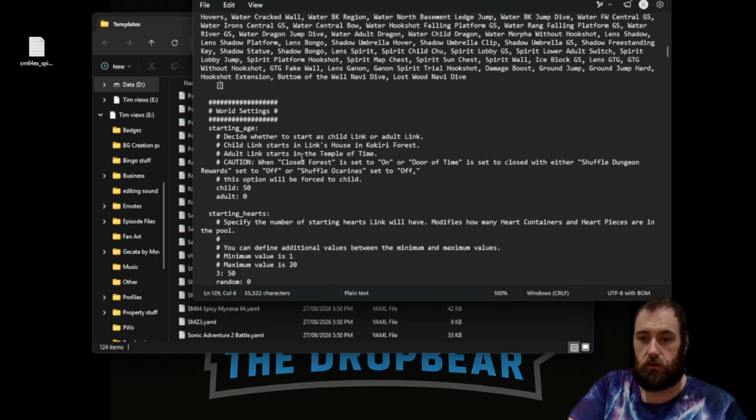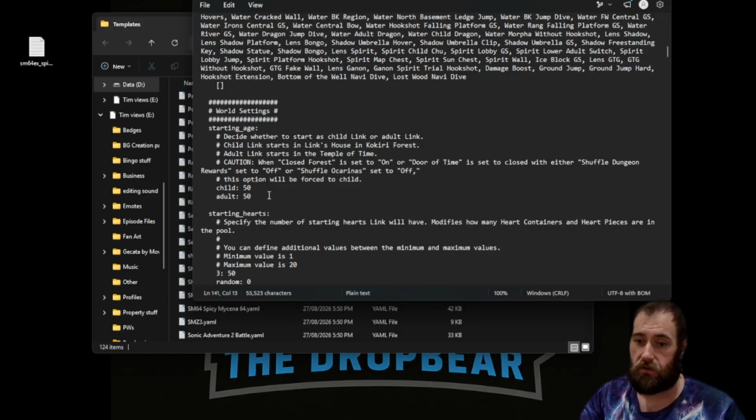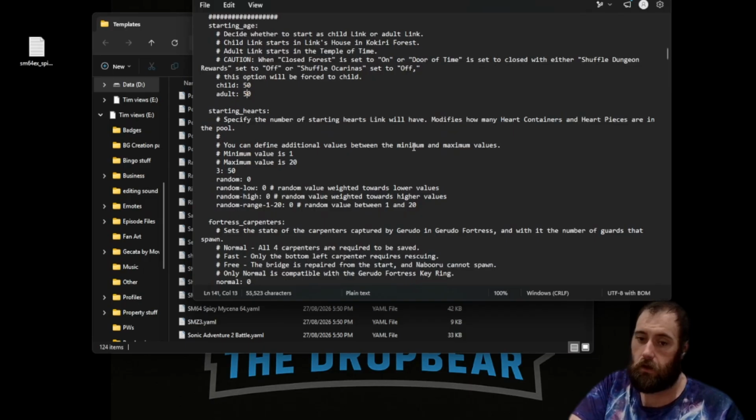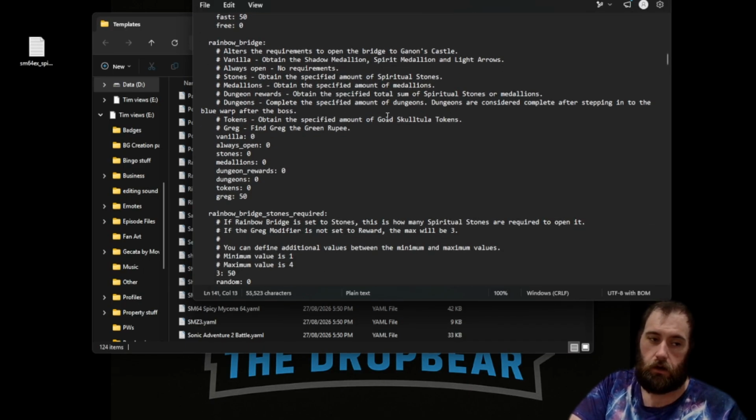But then scrolling down, again, starting age, a lot of people like doing that. 50% chance of being adult, 50% chance of being a child. I'm going to scroll down and just keep going. It's the same process. There's all the descriptions up here with the hashtags, and then the settings without them. So you can see vanilla matches with vanilla. Tokens matches with tokens. Greg matches with Greg. And you set your settings whatever you want them to be.